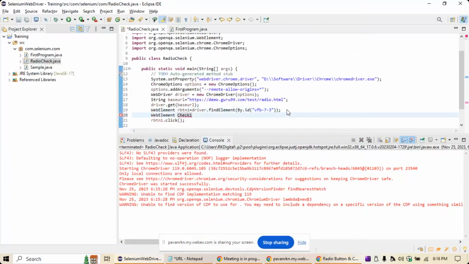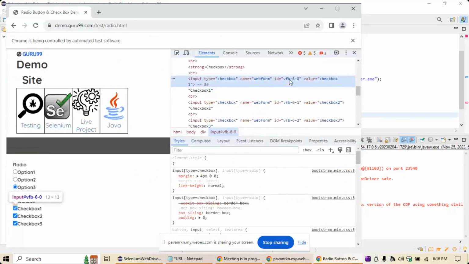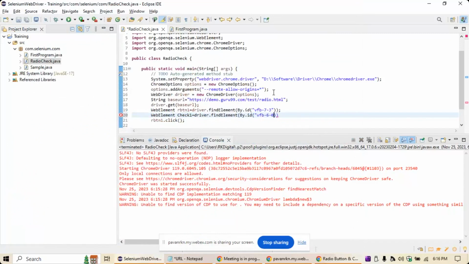Checkbox 1 is equal to driver dot find element by location and identify the property, what is the ID. Go here and then double click and then copy that, and then similarly you wanted to have the same thing for the second checkbox, same copy paste.